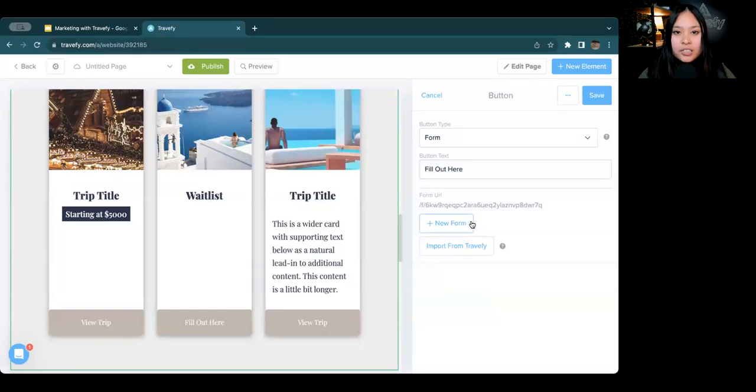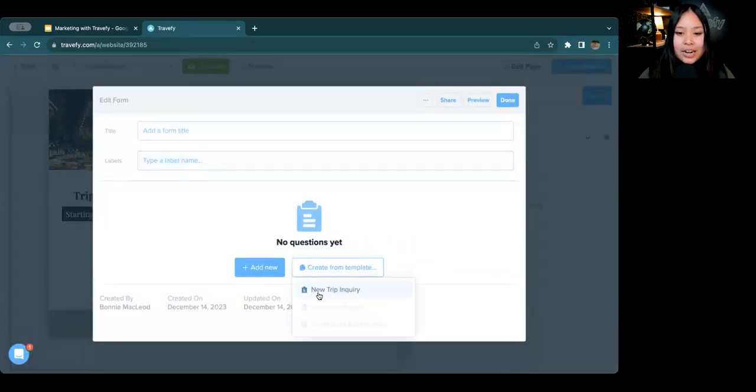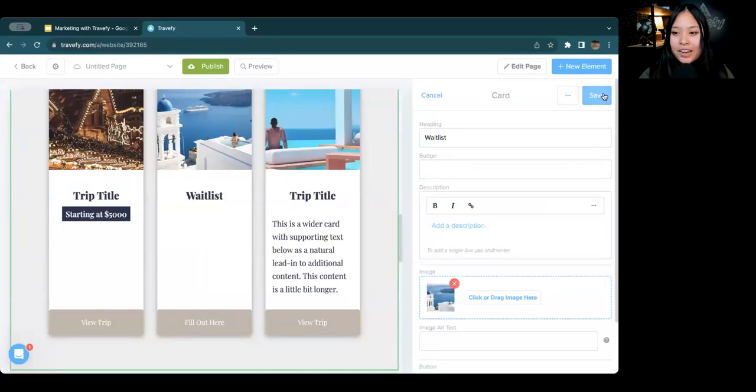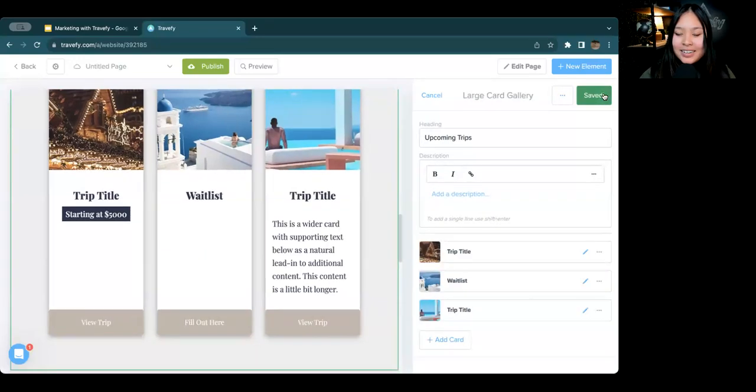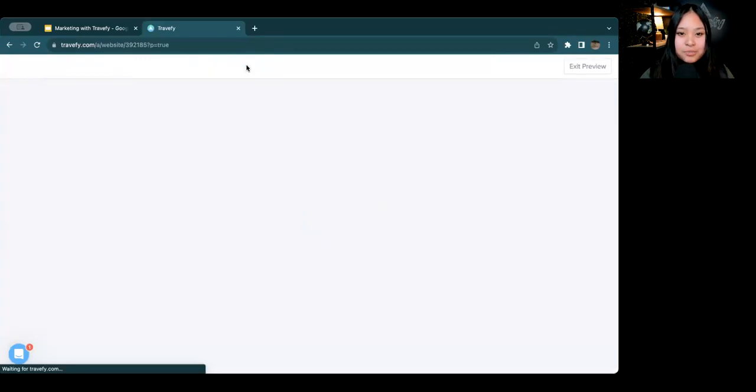But if you've never created a form, you aren't really sure what the heck I'm talking about with the library, select new form for right now. And you can grab this new trip inquiry template, or you can create just a brand new custom form just within this builder. But let's go ahead. I'm going to make sure I have that client intake. I'm going to click save and locking that in. And let's select preview.